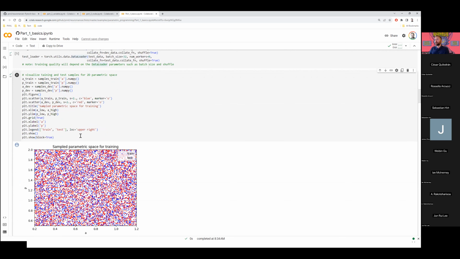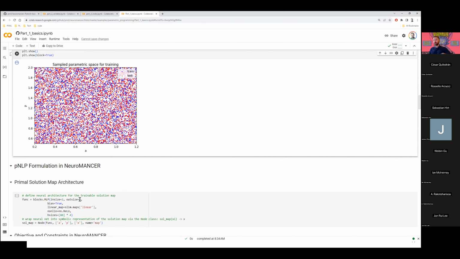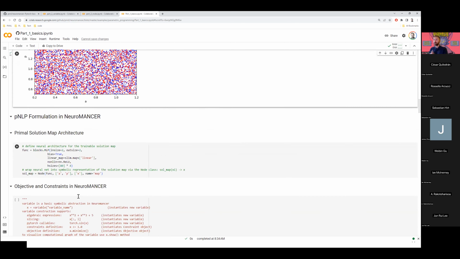So in terms of sampling the parametric space, here I'm visualizing this 2-dimensional parametric domain where I have parameters p and a, and the blue is the training data and the red one is the test data. So each dot represents a point in this parametric space on which I'm going to evaluate the objectives and constraints and train the neural network to satisfy those.